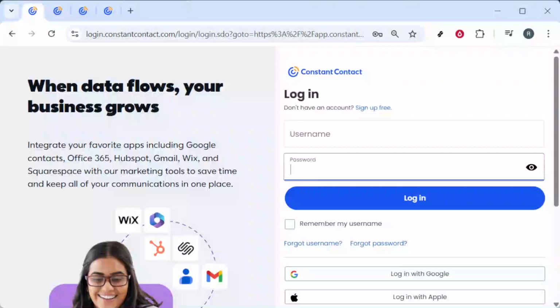In today's video, I'm going to teach you how to add first name in Constant Contact. Personalizing your emails with a first name is a simple way to boost engagement, and Constant Contact makes it easy with a built-in greeting tag.